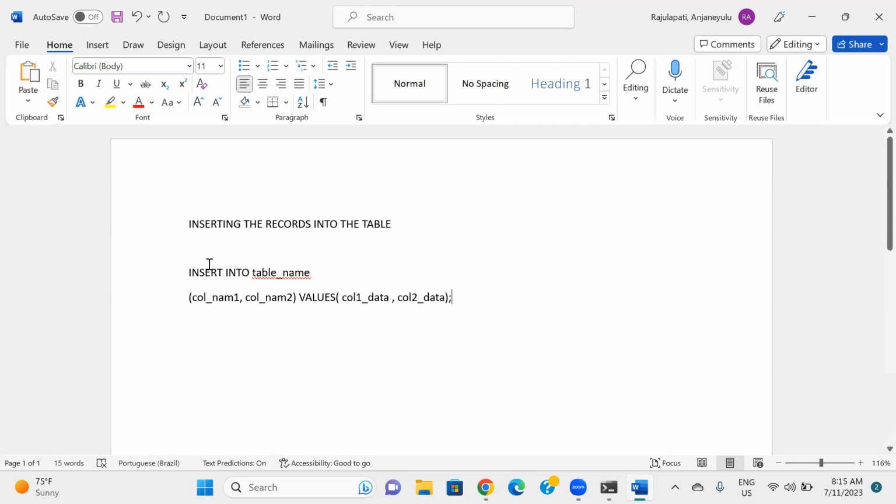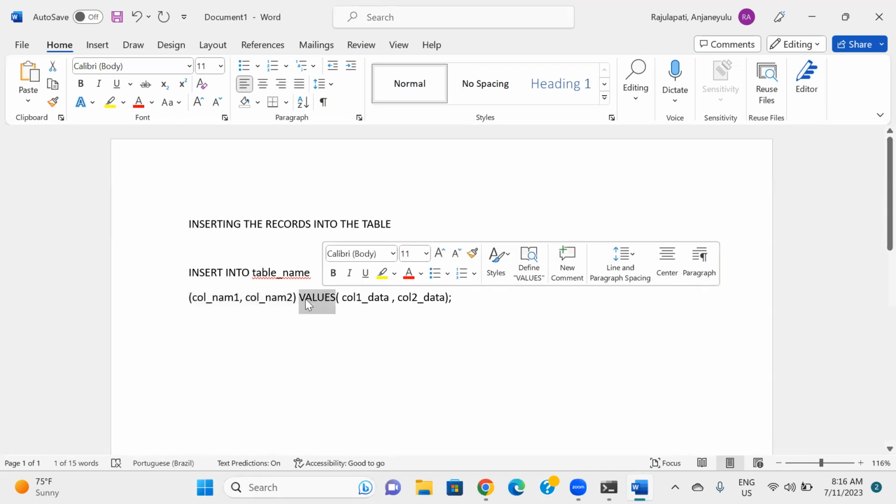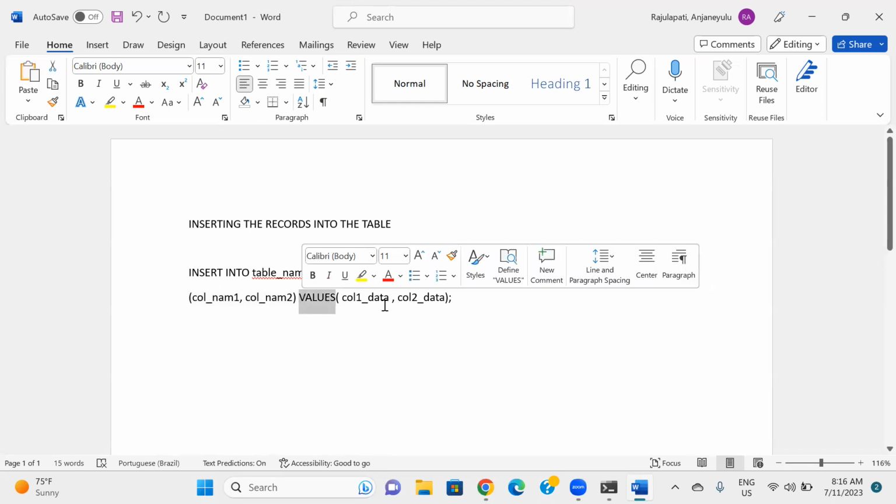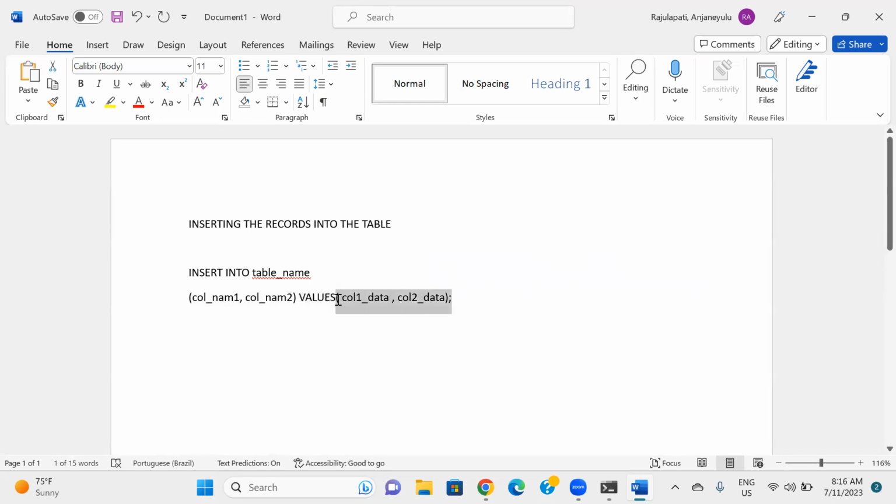Is that the syntax or not? Insert into table name, and in open and closed parentheses, the columns in which you are inserting the data. Those column names you have to write over here, and then values, followed by the record information you have. That record you have to write over here. So this is the syntax for inserting the data into the SQL table. Okay, let me execute this syntax on your SQL.